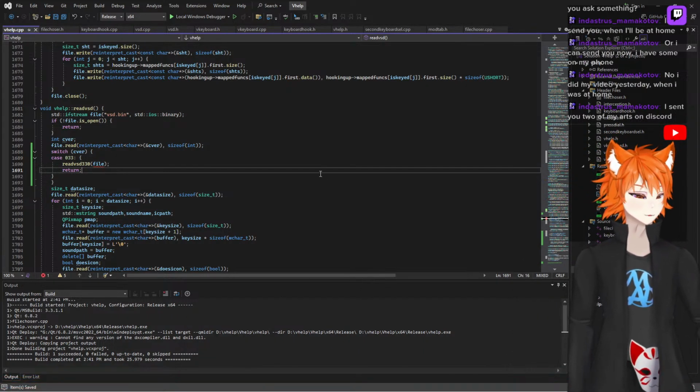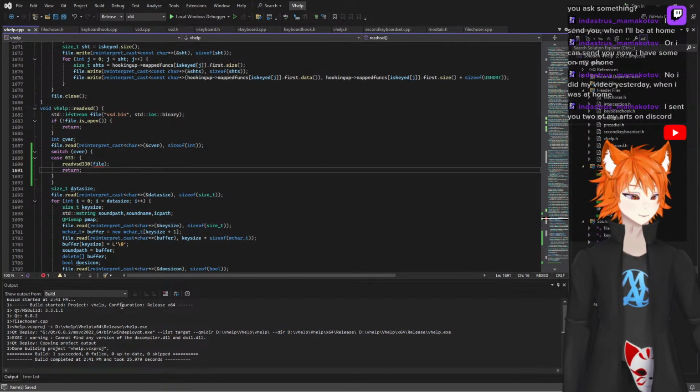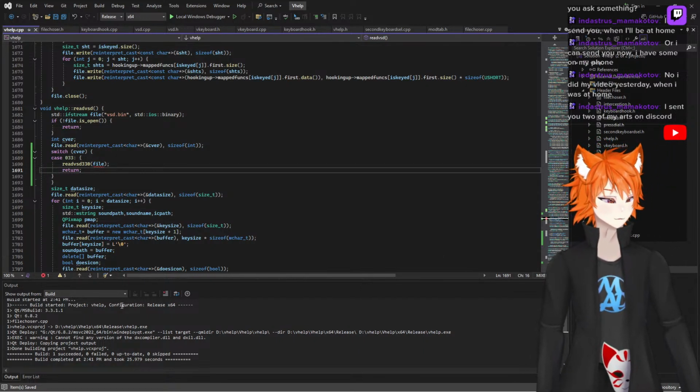I sent you 2 of my arts on Discord. Do you want me to show them on a stream or not? Because I definitely should put my Discord on the second monitor.